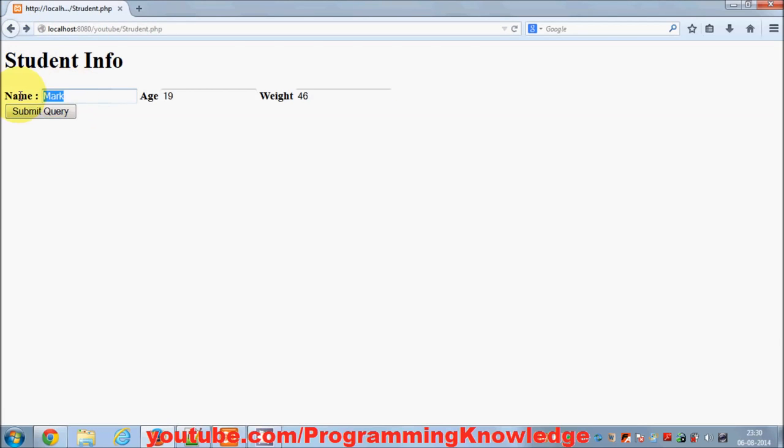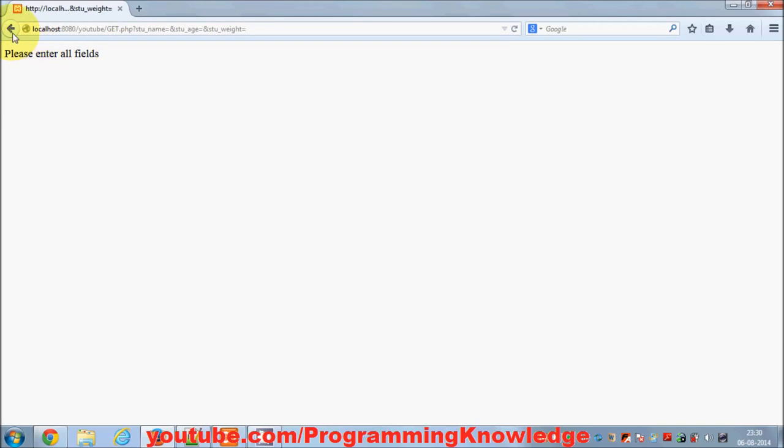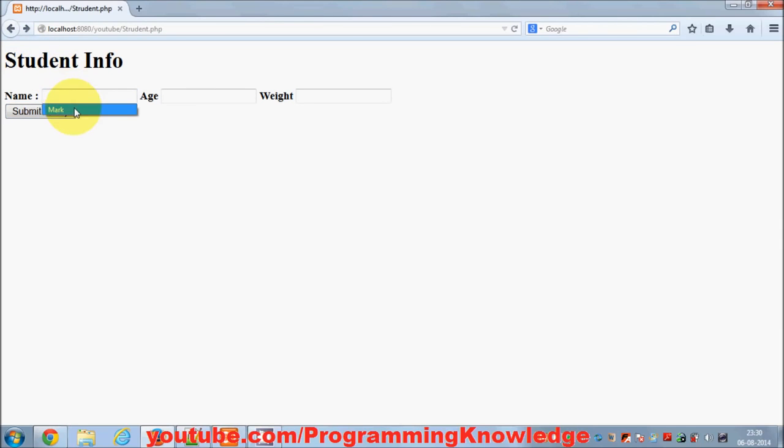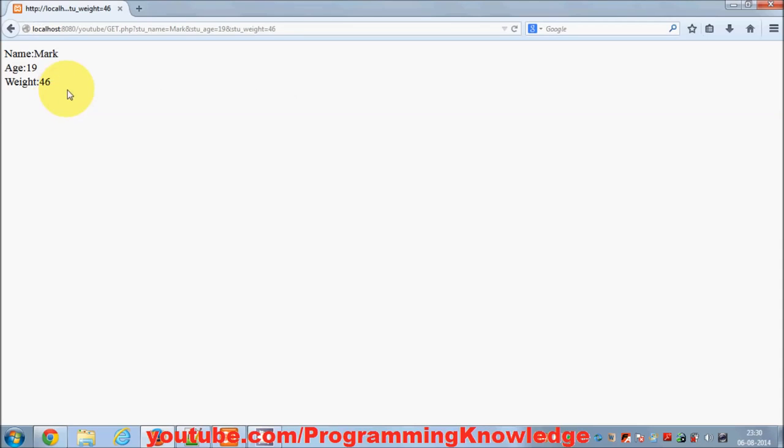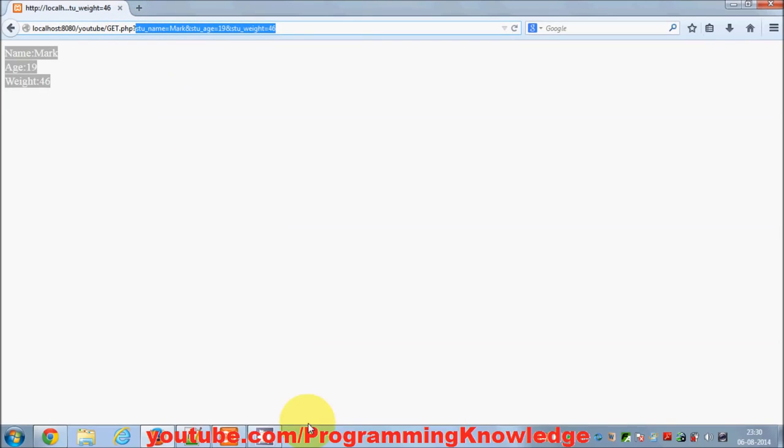Okay, so when no values are submitted by the form, it says please enter all the values, and when we submit some values and pass the query, it prints the name, age and weight, and you can also see the modification in the URL which is done by PHP. So in this way you can use GET variables in your PHP script.